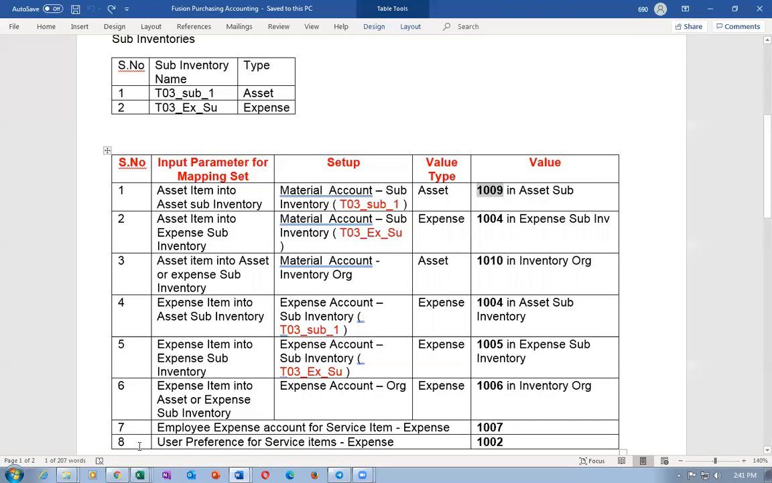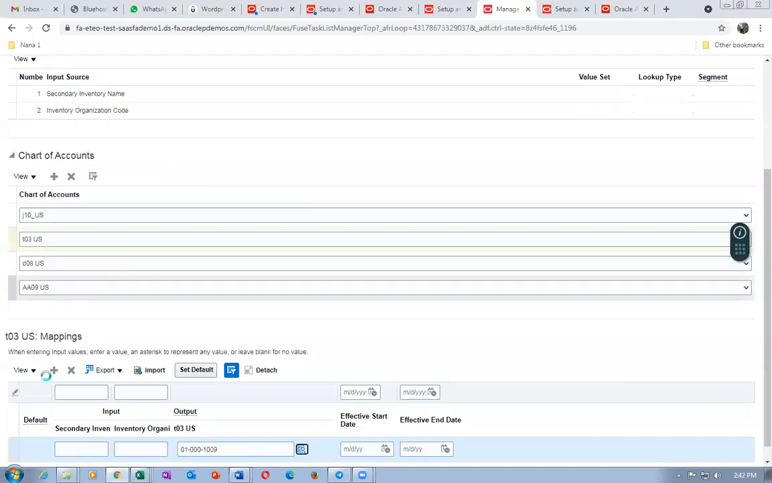Here I'm not going to specify subinventory wise. I will not take a subinventory. So for the T03 sub-one, which is an asset subinventory, we'll take a copy of it and put it in the space. Then I'll go there and put the secondary subinventory. So whenever you're transacting on it, and then the organization code is what?